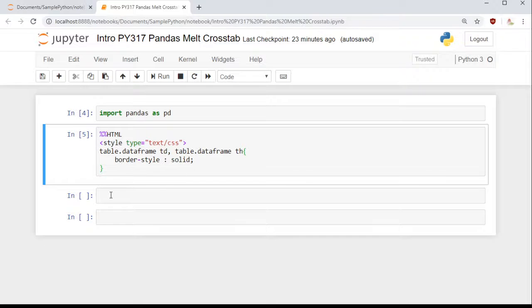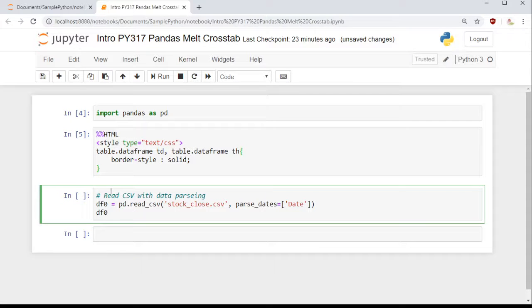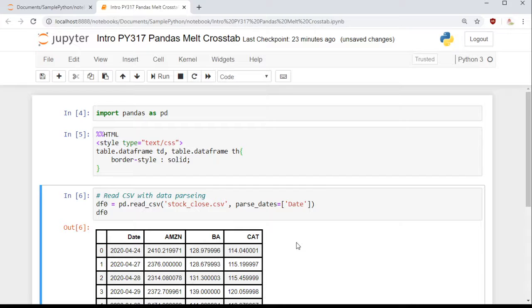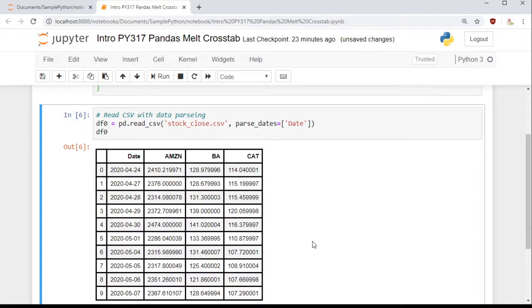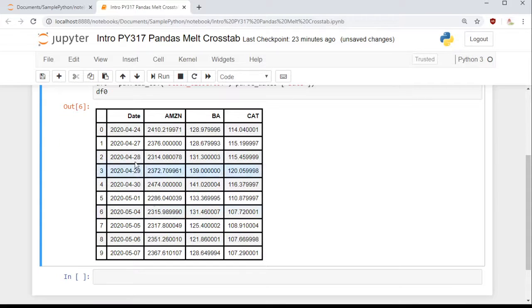The first statement for us is going to be how we can read a CSV and how we can go ahead and use the melt method on that. So this statement you should be very much comfortable with by now. This will just read the CSV file, and I'm going to parse the date here. And if you notice, we have three stocks: Amazon, Boeing, and Caterpillar.